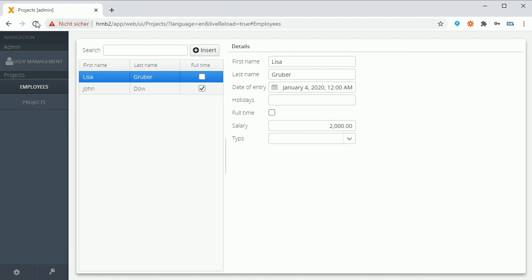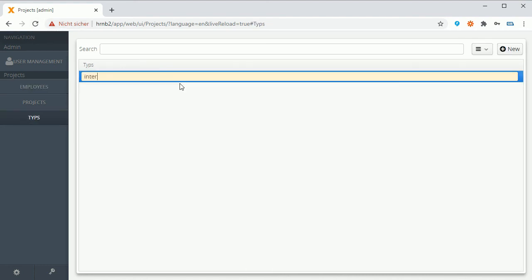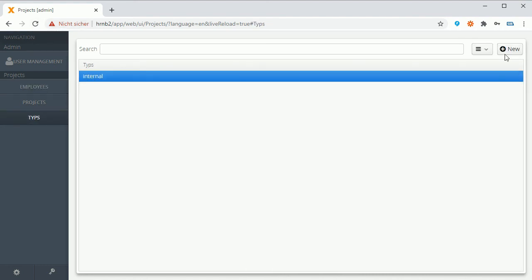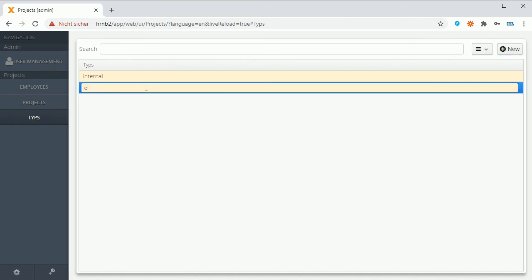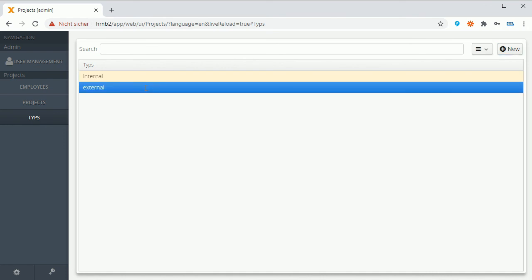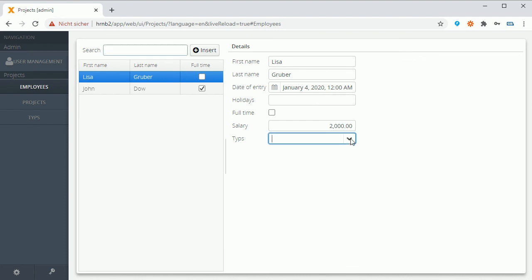Now I want to reload the live preview. Go to my Types table and enter internal and external. Once that is done, I can go back to my employee screen and choose now whether the employee is internal or external in my drop-down menu.